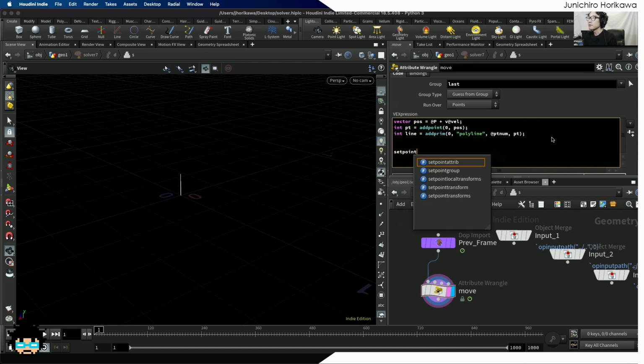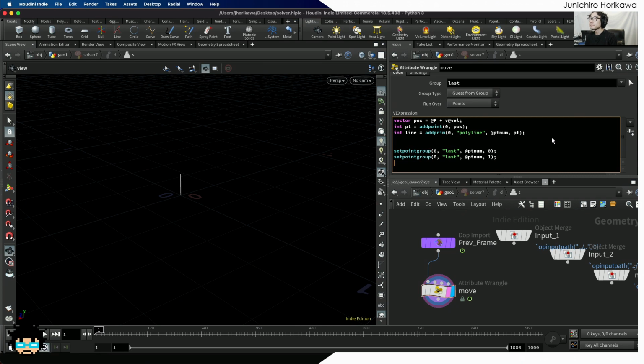So set point group for the last, and for the current point we can remove it, and for the new point we can attach it like this. Now we can set a new attribute to the new point, named velocity. Okay, this should not be pt num, but this should be pt. And the new velocity can be derived from the current velocity, like this.